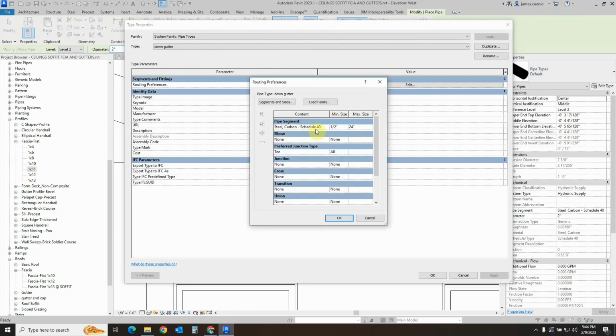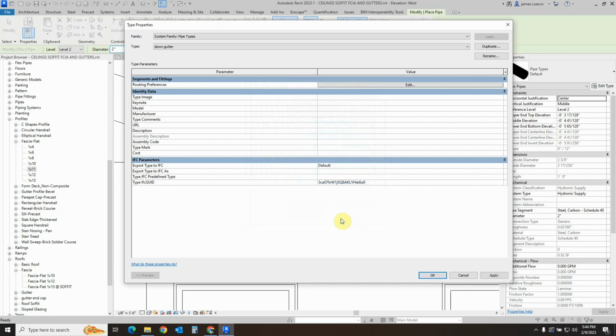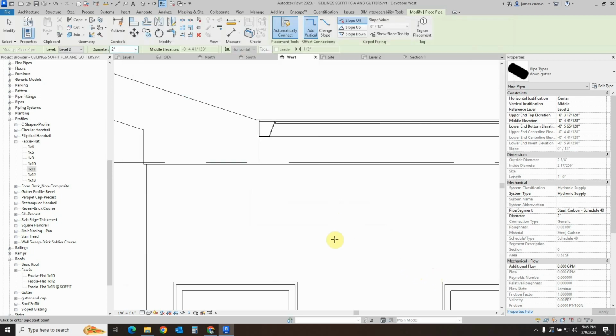We'll come in here and it's set to a minimum of 1/2 inch, maximum of 24, which is fine. And in here in the elbows, when we open this up, we'll find the one that we just loaded. Select that. And in the minimum maximum size, we select 1/2 inch, so it equals whatever the settings are for the straight segments here. We'll go ahead and say okay to this and say okay to that.